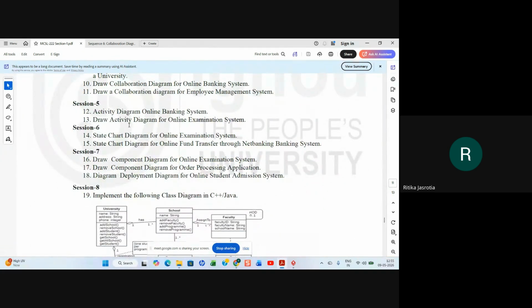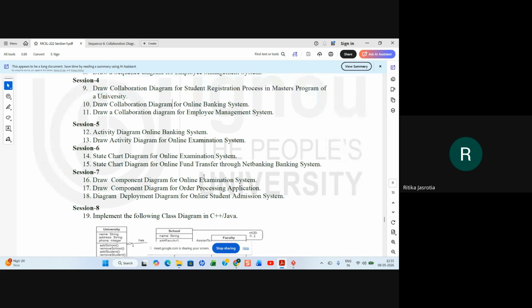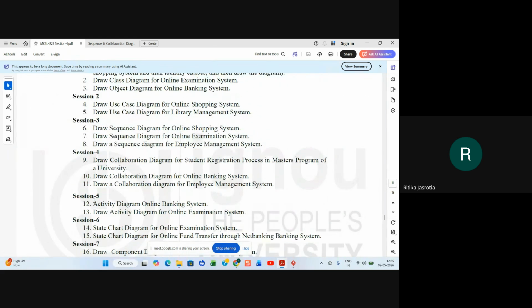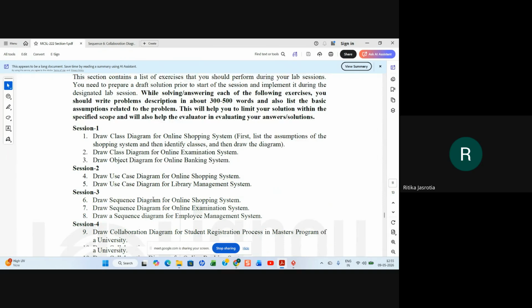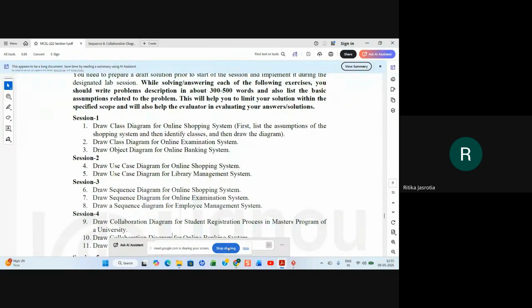Now you are left with 4 diagrams: the activity diagram, state chart diagram, component diagram, and deployment diagram. These are the 4 diagrams which are left. So in the next session, that is tomorrow, we will do the activity diagram, right? We'll do that tomorrow. Up to now, does anybody have any doubt about whatever we have studied?